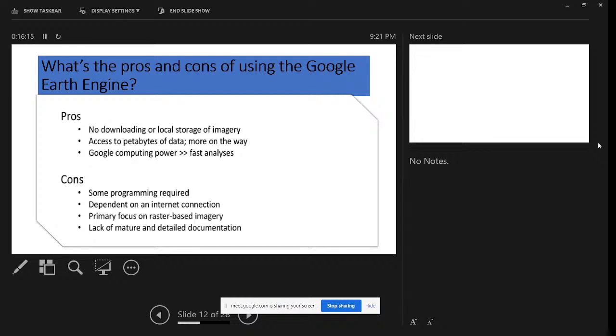It also has some disadvantages: you need to know some programming. When you use the Google Earth Engine platform, you need to know a programming language, which can be Python or JavaScript. But for those who don't have any programming knowledge, in this course I will provide you all of the details about the programming language, so that anyone can easily learn the programming and then apply it for remote sensing analysis through the Google Earth Engine platform.